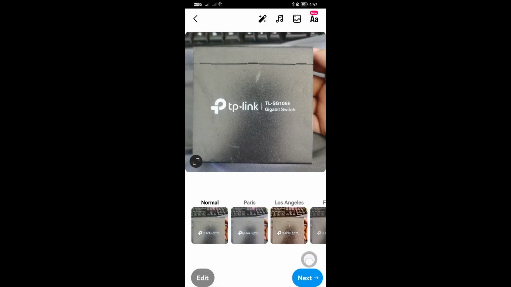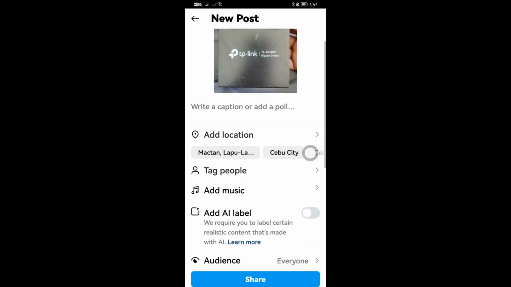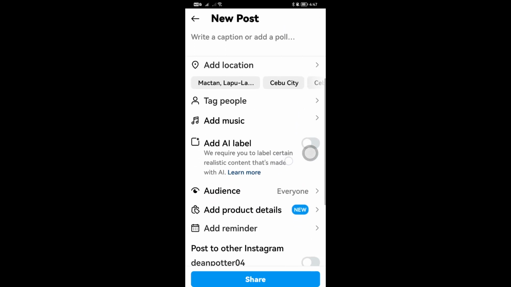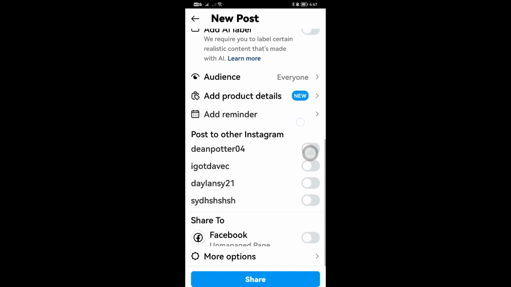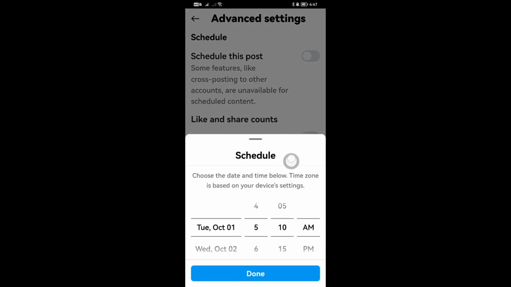Now, from here, you're just going to do exactly as how you would normally post it until you are here. Now, what you're going to do is scroll down here, and then you should see an option there that says more options. Go ahead and click that one, and there goes scheduling this post. Go ahead and toggle this on, and you should see a pop-up for you to schedule this.